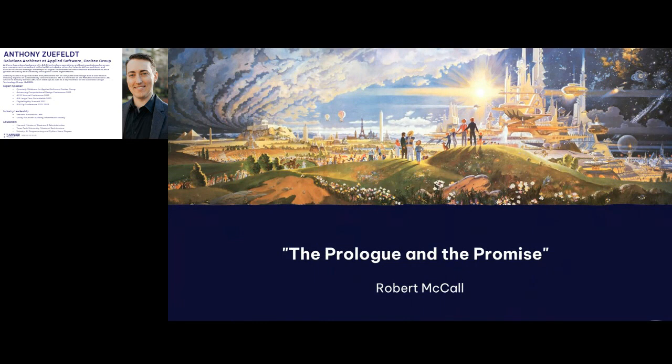I wanted to open with this. This is a favorite art piece of mine, The Prologue and the Promise by Robert McCall. He's a celebrated artist, and he's done a lot of work with NASA. His ability to blend architecture, fantasy, and utopian visions is really something that a lot of people, myself included, appreciate about his works.